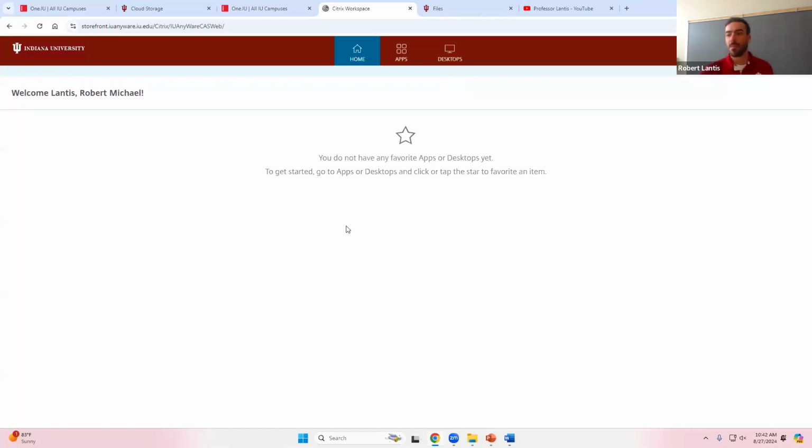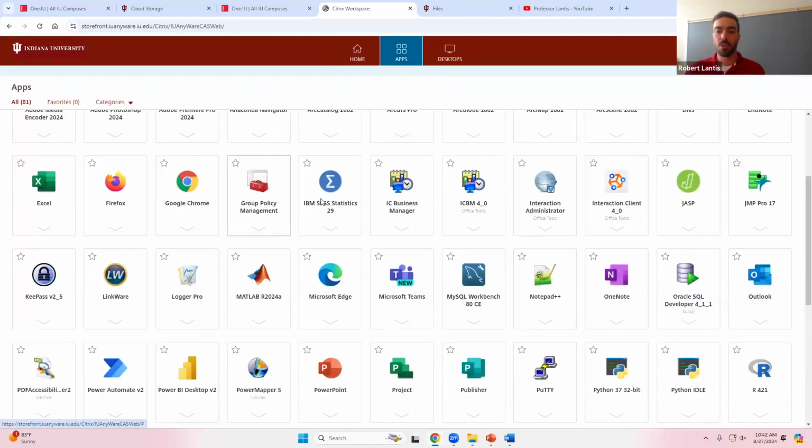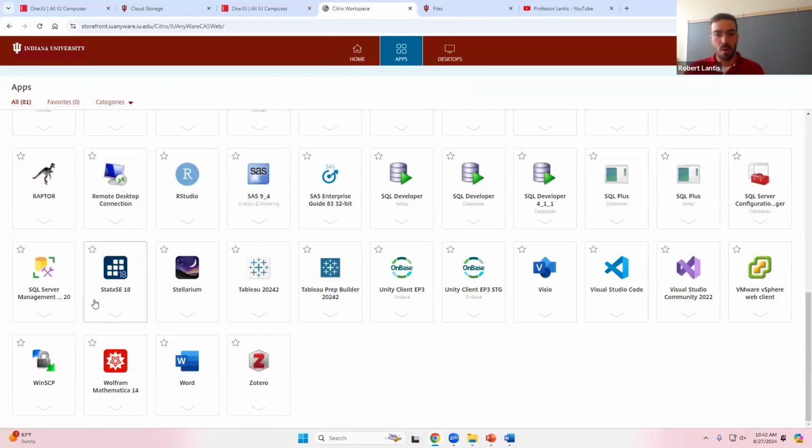So now that I'm here, I'm going to go up here to apps. And under apps, I'm going to scroll all the way down to the bottom. And here's the Stata SE18. Right? I also go back and forth. Everyone says it differently. Stata, it's kind of like data, right? So whatever you want to call it, I'll know what you're talking about.